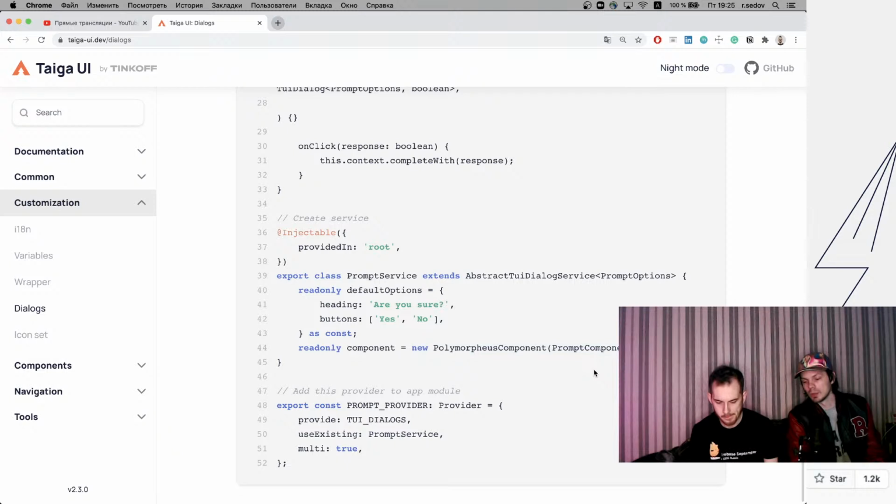Then you need to provide token TUI dialogues. It's a multi-token. You can provide any amount of services you want to show dialogues, so you can mix those dialogues. You can use a built-in dialogue service. You can create your own. You can imitate some native dialogues with custom design, whatever you want. So you can mix that across the application.